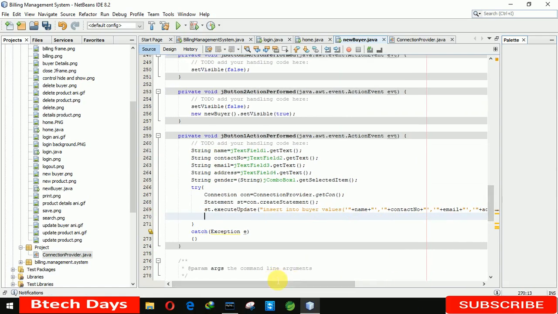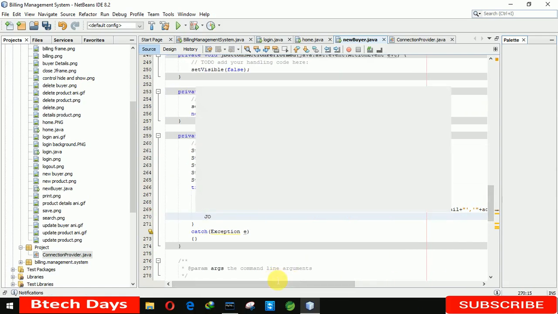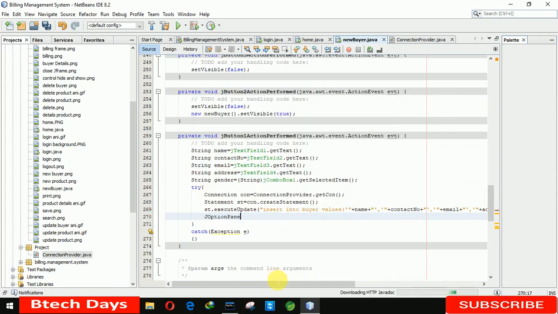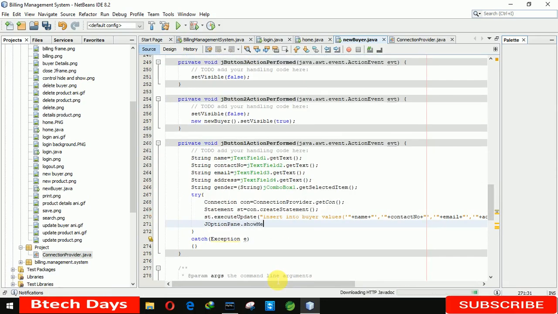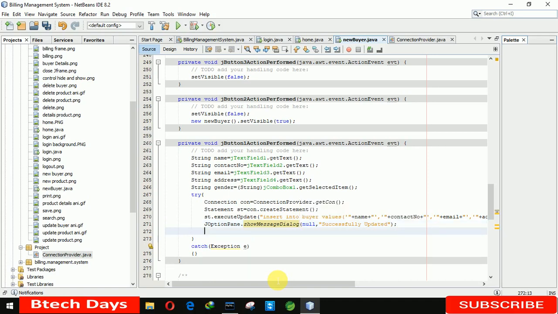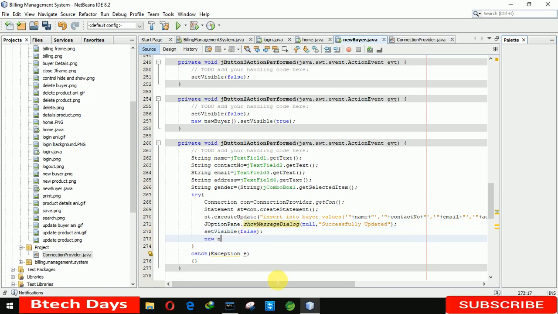Now when it is successfully inserted, then it should display some message. Show message dialog. So here I'm just setting null, and in this we are setting successfully updated. Okay, now we are setting the visible false.